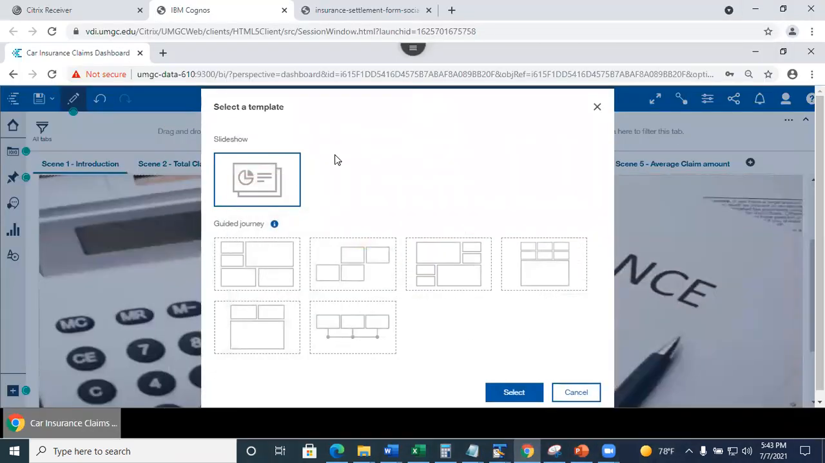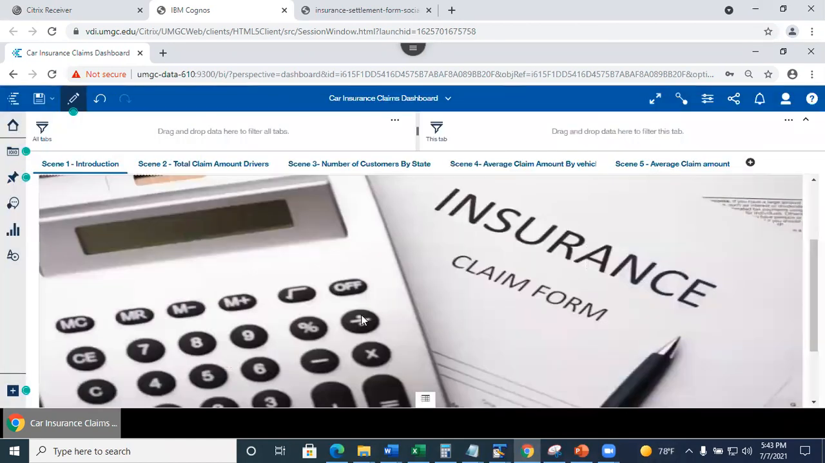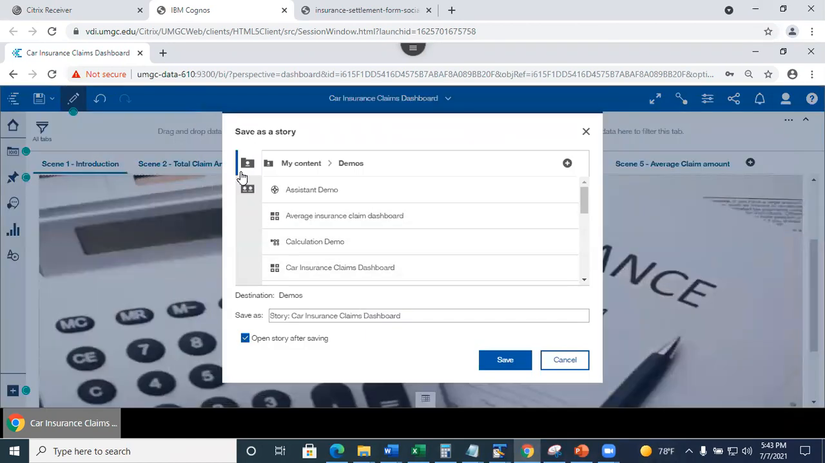So let's go back. I'm going to select this right now, and I'm going to select it. What this will do is, first of all, I'm going to go to my content and save it in the demos subfolder. By default, it's going to take the dashboard name and prefix it with the word story.